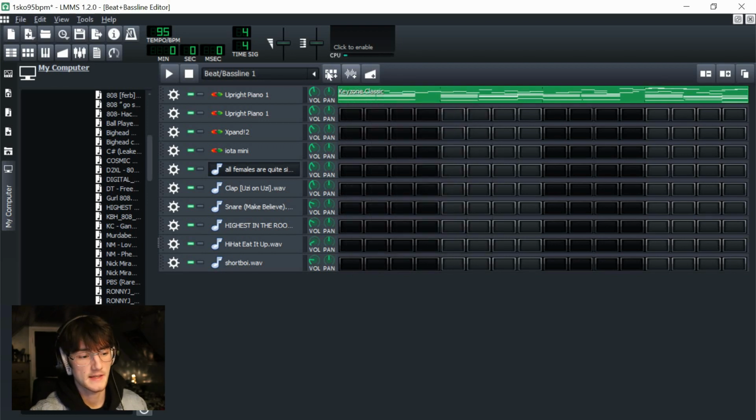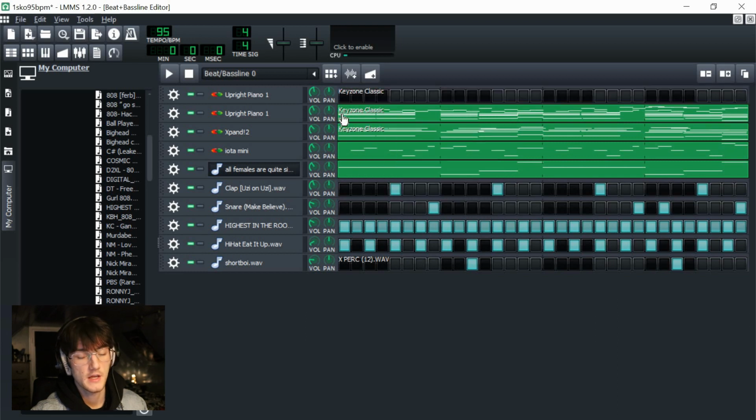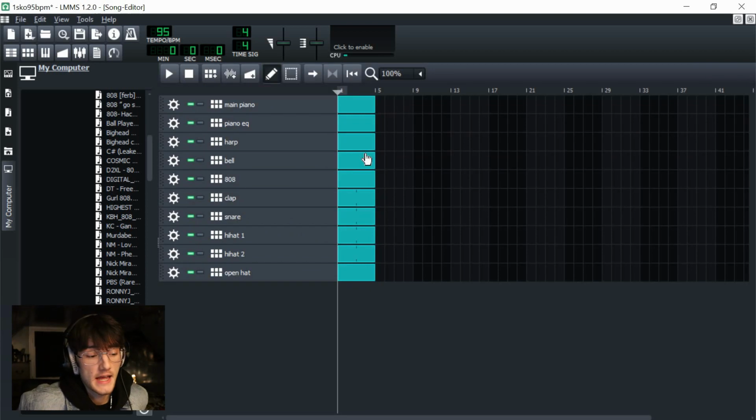So now you'll have that same pattern in here, and then you go in here and then you do clear all notes. So now we're going to do that for each and every one, and it's a very time consuming process, which I wish they would make a simpler command for, but however, this is the way to do it.